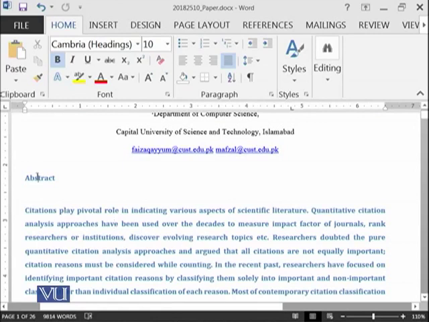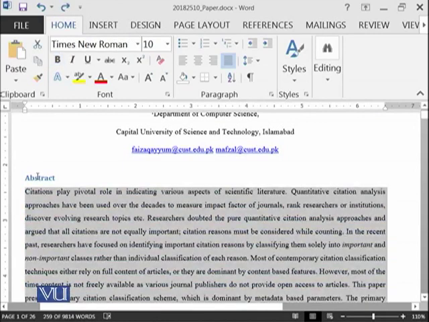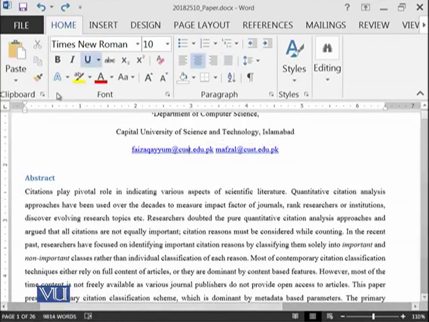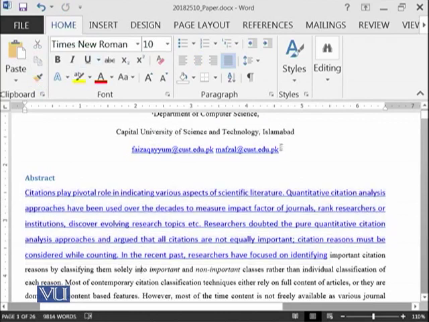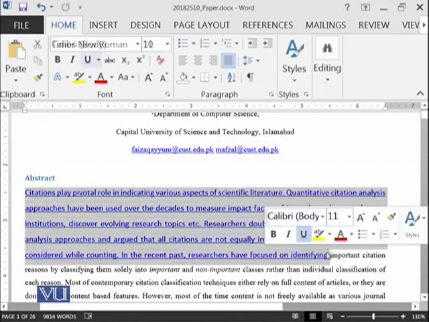So let's do Control Z. Let's try to do it again. I have put the cursor over here and clicked format painter, and you can see that all of the formatting which was available over here has been applied over here.